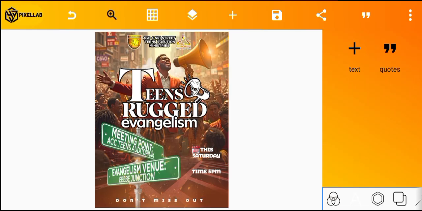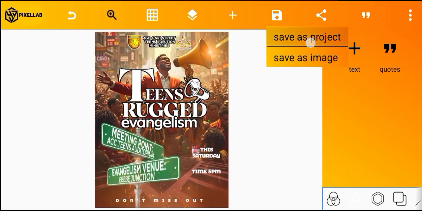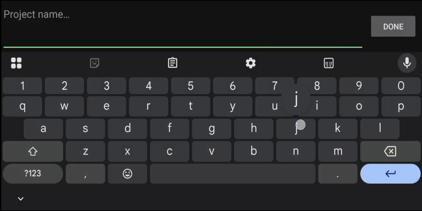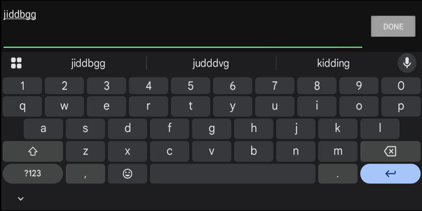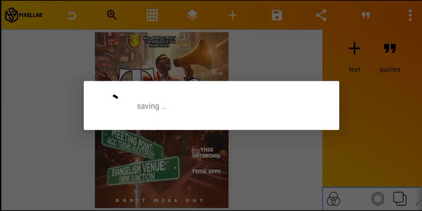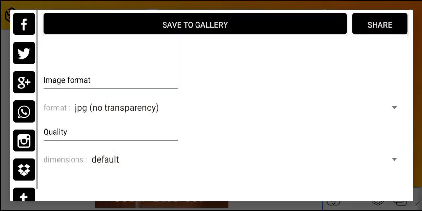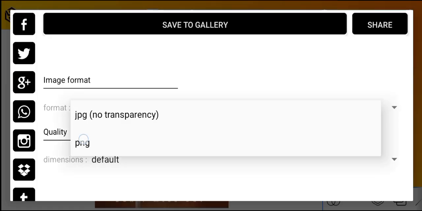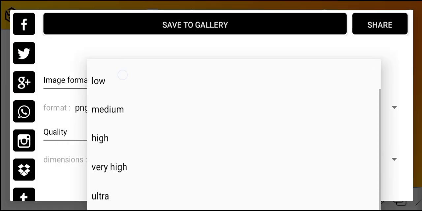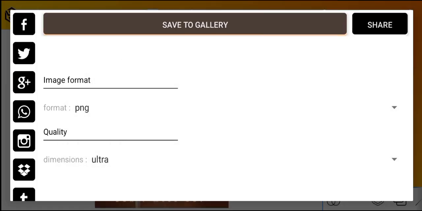Our design is done. The next thing now that we are going to do is to further refine the image in PixArt and in Snapseed. So for now, we are just going to save it as project. Okay, then we are now going to save it as image. So we are going to move it from JPG to PNG and from default to ultra. Then we save to gallery.